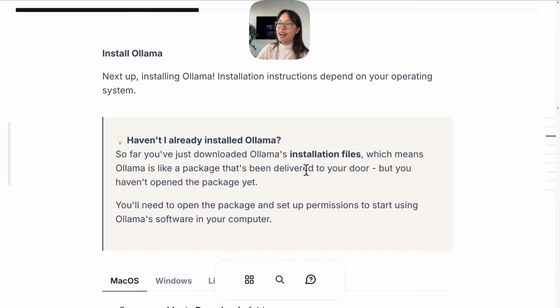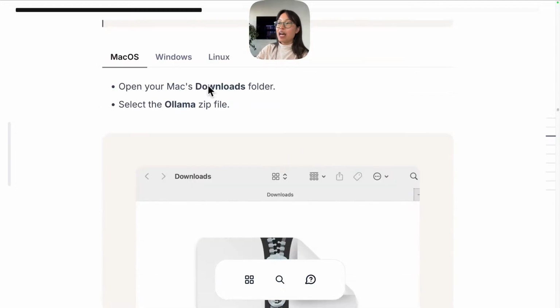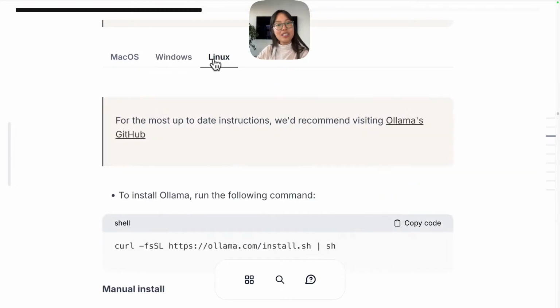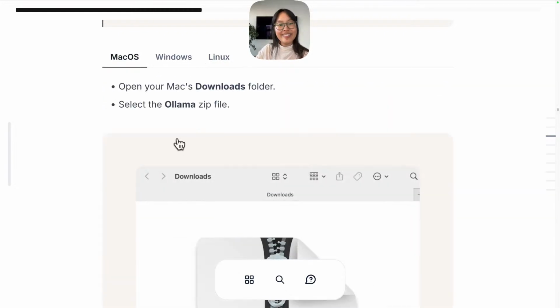Okay, so you've downloaded the files for installing Ollama. It's kind of like you've just gotten a package delivered to your door. It's like ding dong, Ollama is here, Ollama's ready, but you just haven't opened the package yet. It's still a sealed package. So even though you've downloaded some sort of software, you still actually need to open it and install it properly to start using Ollama on your computer. Let's get into it, and I'll be following the macOS instructions, but you can always switch to Windows or the Linux instructions as well.